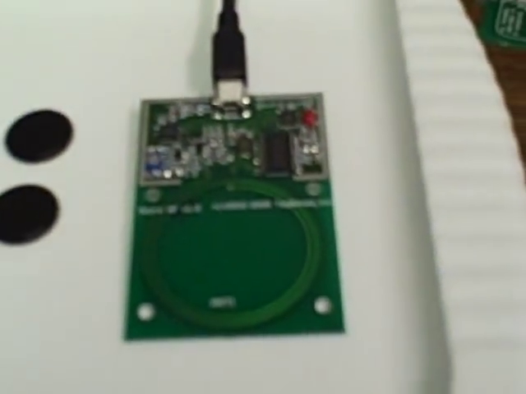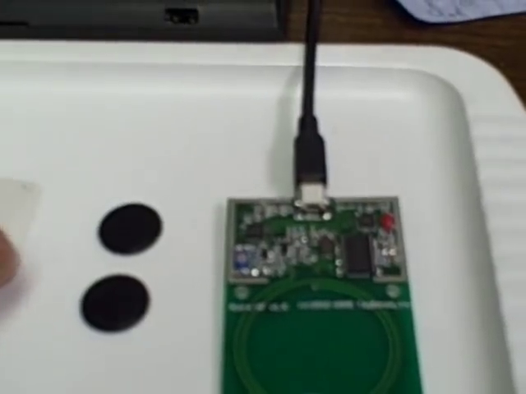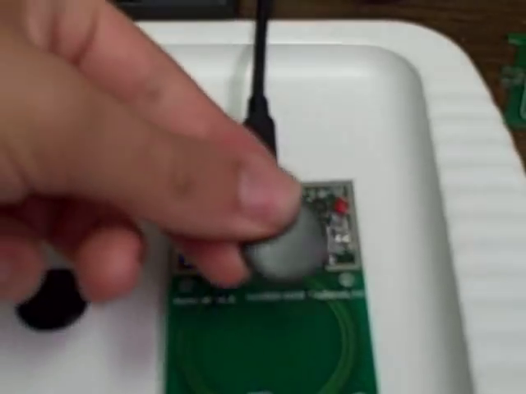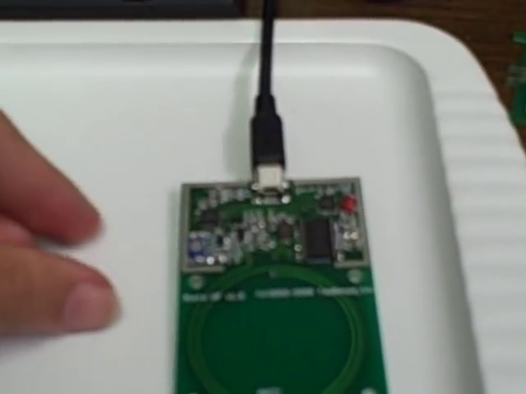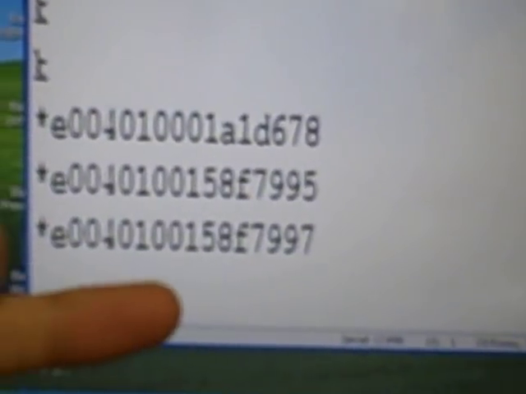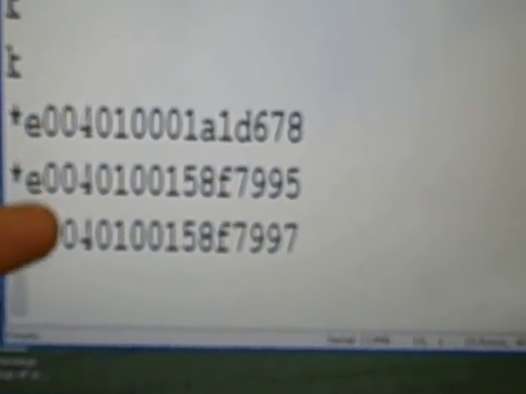Next, we want to turn on the continuous scanning, and from the datasheet we know that the command for this is the letter K. So we type K return. Now if we go back to the reader and we present a tag to the reader, you can see that the red LED will blink every time it detects a tag. And if you look on the screen, you see that an ID has appeared for each of the tags that were scanned.